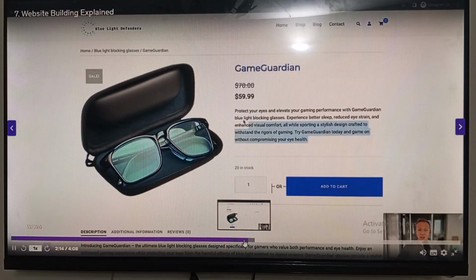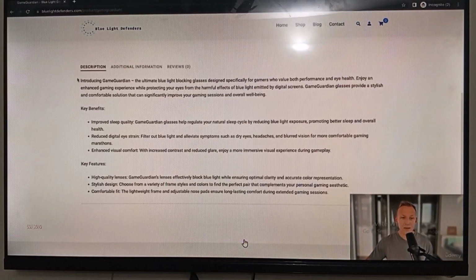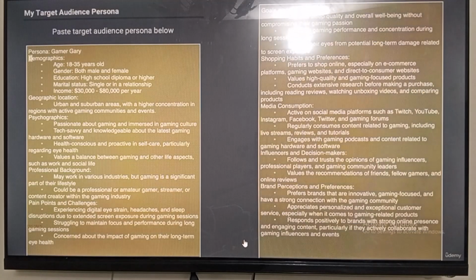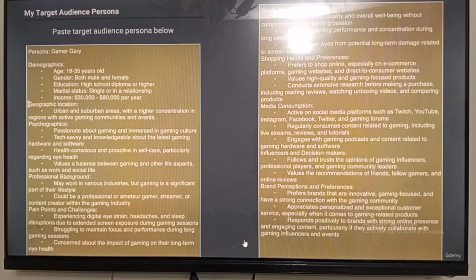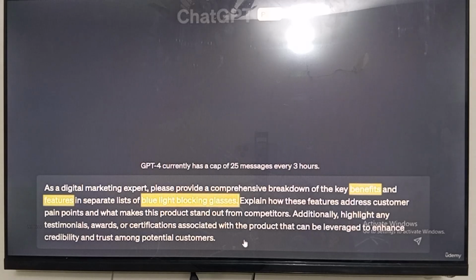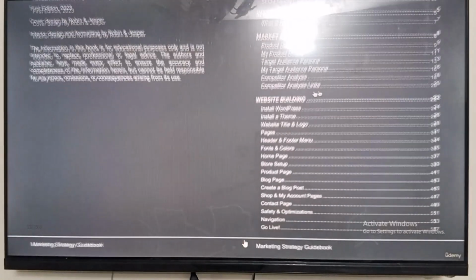of the product, the short description and the long description of the product will all be prompted using ChatGPT, using your product list, using your niche, and targeting it towards your target audience persona. All already written in your guidebook using the copy-paste ChatGPT section in this guidebook.